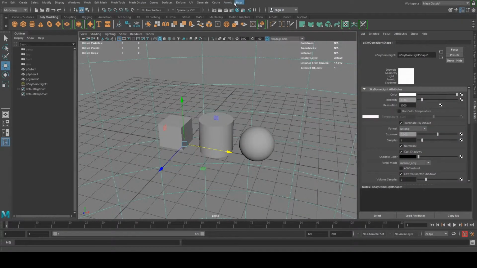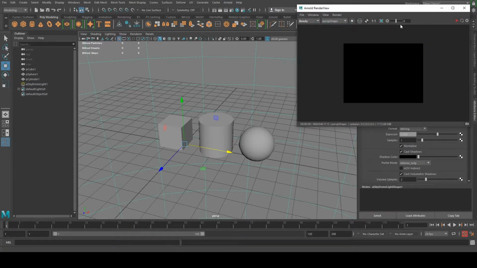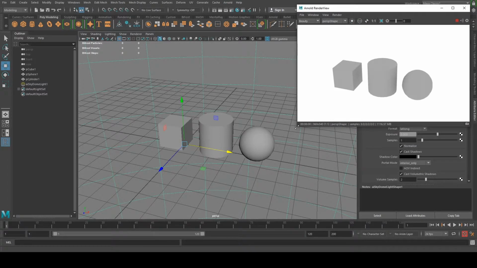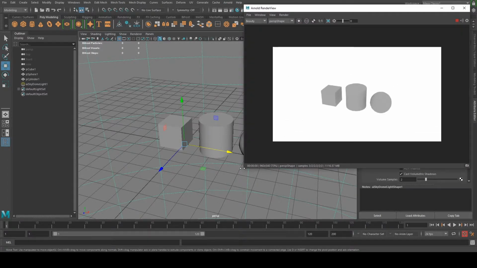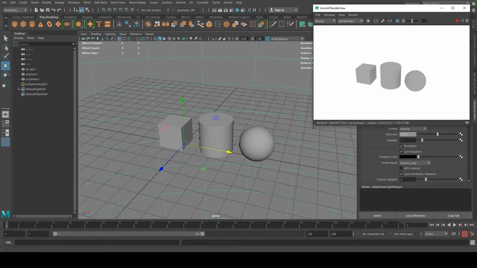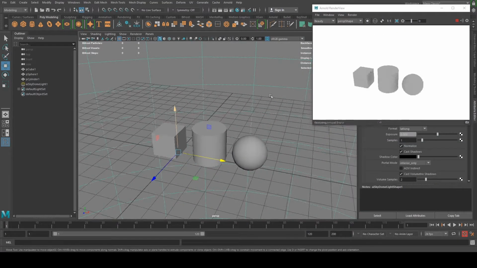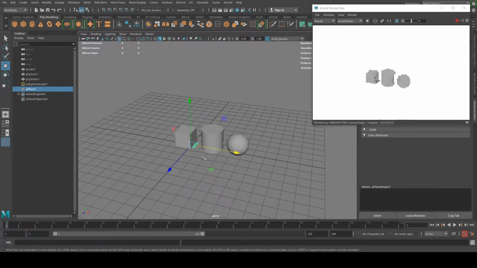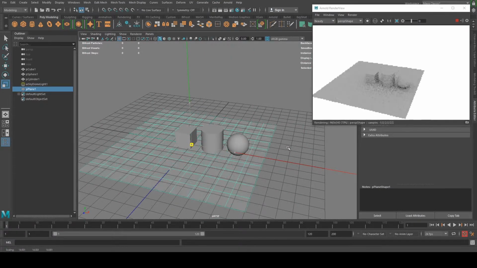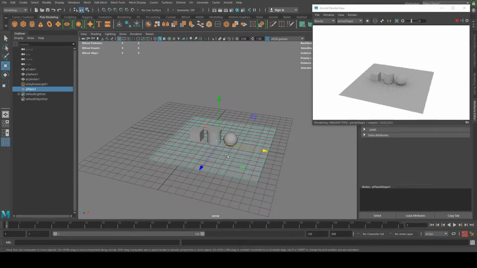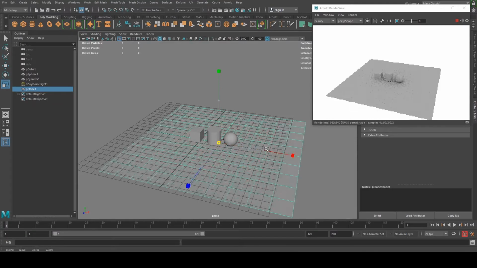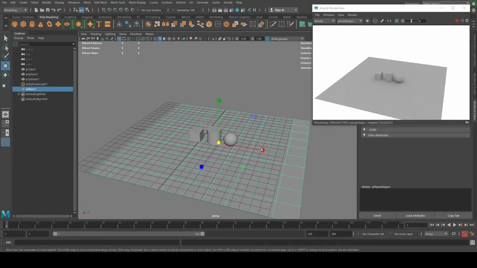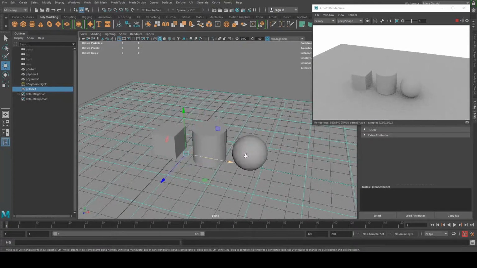All right, okay, and let me bring back my real-time renderer. All right, so the sky dome light lights the entire area. Okay, the other thing I need to create is a plane. Let's put that here. Okay. All right, just like that.